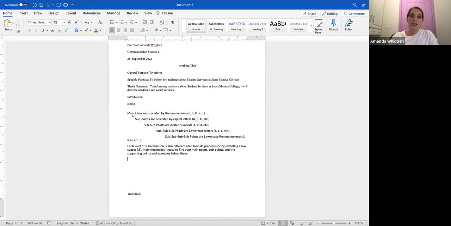So each level of subordination is different from the one that came before. And we know that because it is not only symbolized differently, but it is also indented 0.5 spaces from the one above. And so we start to see how this idea breaks down and which one supports the other.